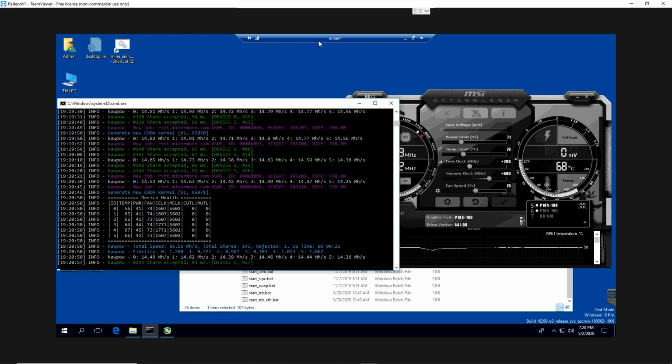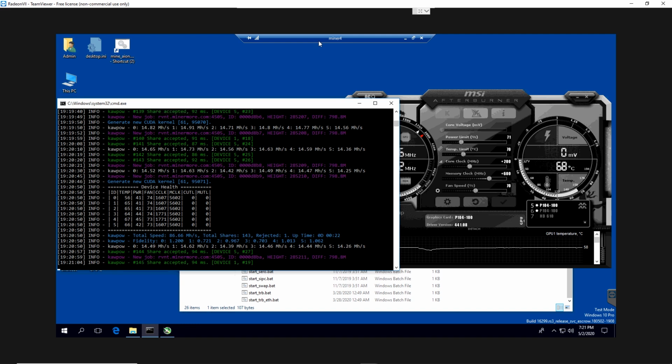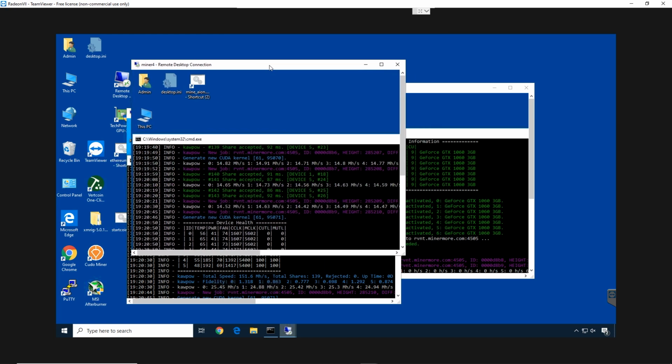I think my Vega 56, I was able to get like 16 mega hash, or I was able to get like 20 mega hash, but that's at like 300 watts, so that's not efficient at all. Okay, so that's my P104 rig.